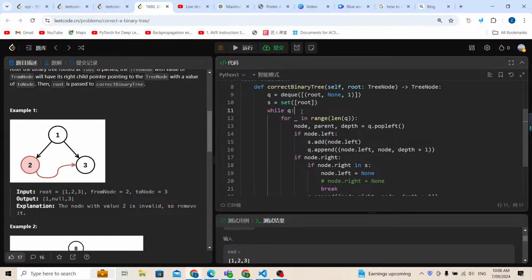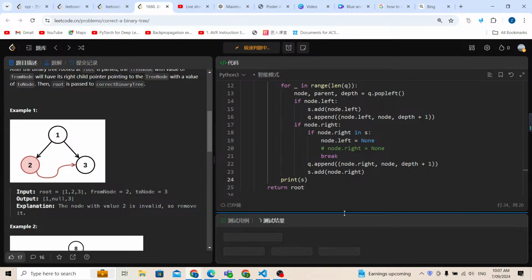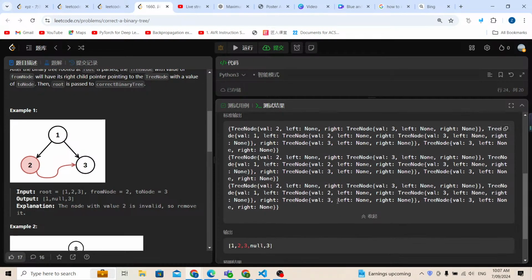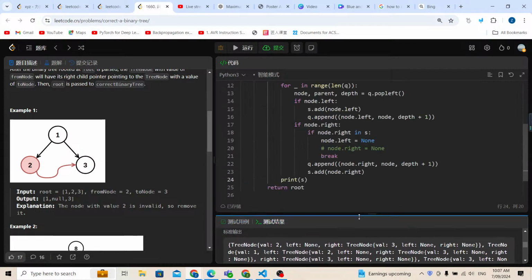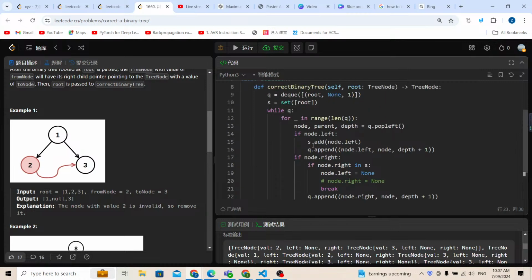Yeah, maybe I would check it from here. I want to check what is inside of the set. Did I put something inside of the set? Yeah, it seems that there's something, all those nodes I put inside of the set. It seems I don't need to use the depth, but I'll keep it there.